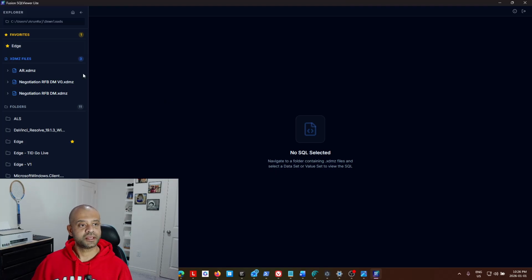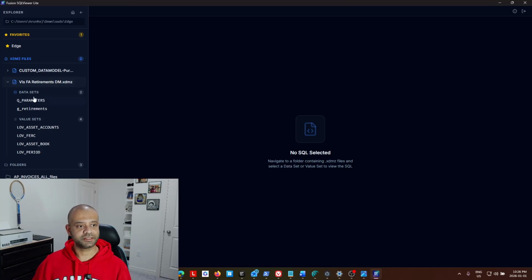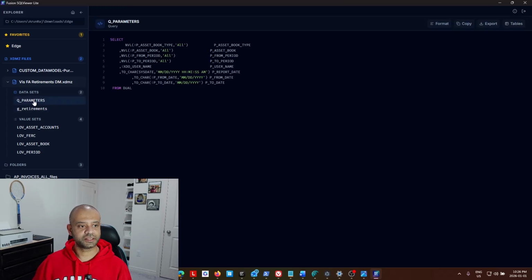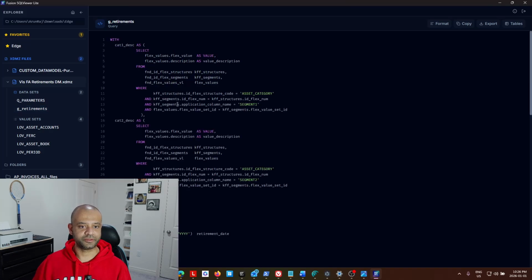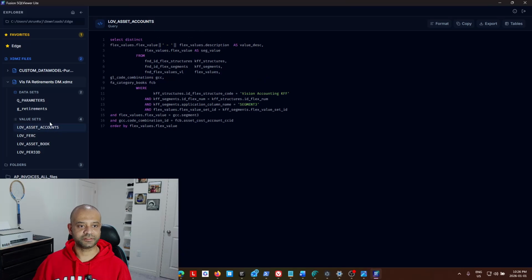Okay. So I'm going to navigate to the folder and go to one of the XDMZ files. Once I click on it, you can see that it has the dataset section and the value sets. And I can click on any of the data sets. You can see the SQL here, and I can switch to another one. You can see the SQL here, and this is the SQL for the value sets, and all of the value sets, you can see it here, right?